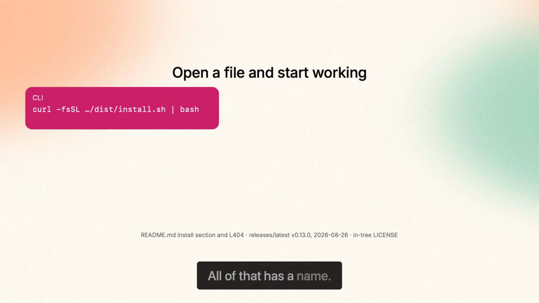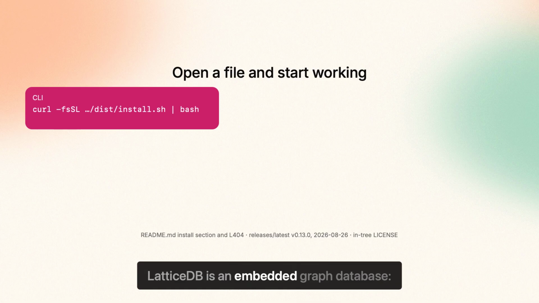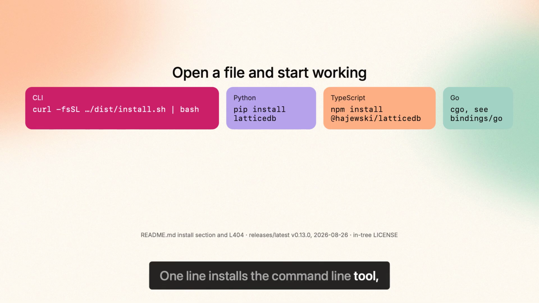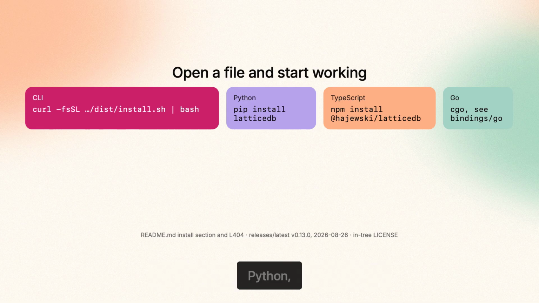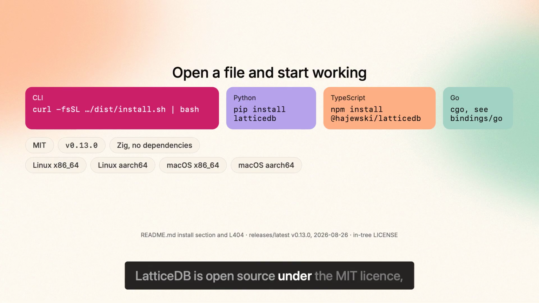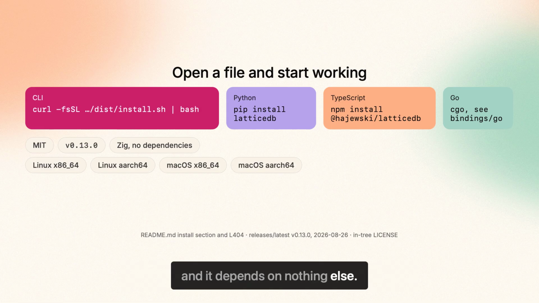All of that has a name. LatticeDB is an embedded graph database, your things and their links, in a file your own program opens. 1 line installs the command line tool, and 3 languages have libraries: Python, TypeScript, and Go. LatticeDB is open source under the MIT license, and it depends on nothing else. Version 0.13 has builds for Linux and macOS on both Intel and ARM.